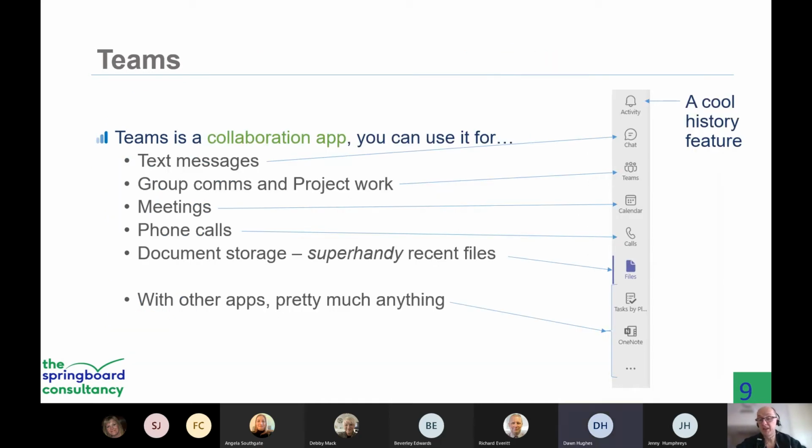So Teams itself is a collaboration app. What's an app? An app is a piece of software. You can use it for text messaging, which is the chat bit, group communications and project work, which is the Teams bit, meetings, which is the calendar bit, and phone calls, to make direct phone calls to people.